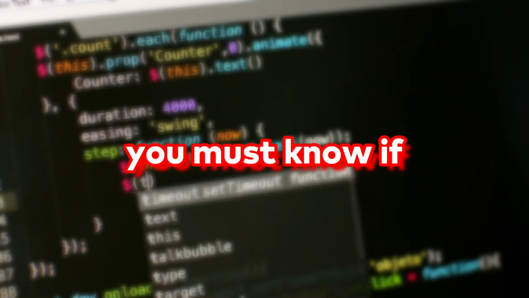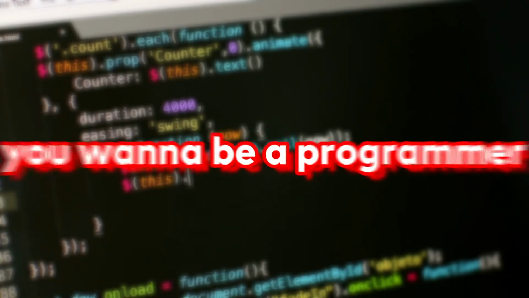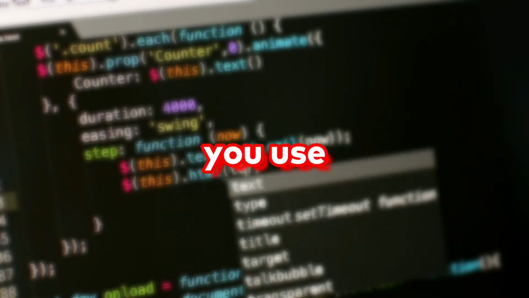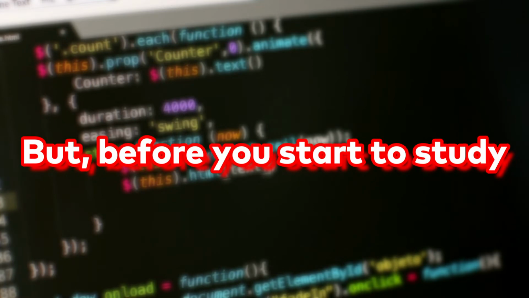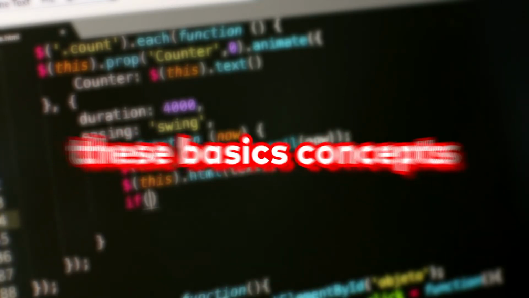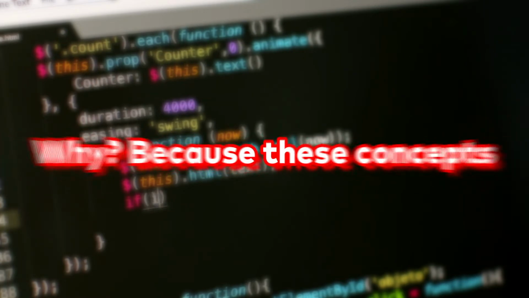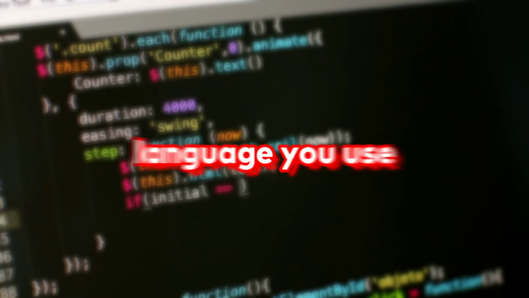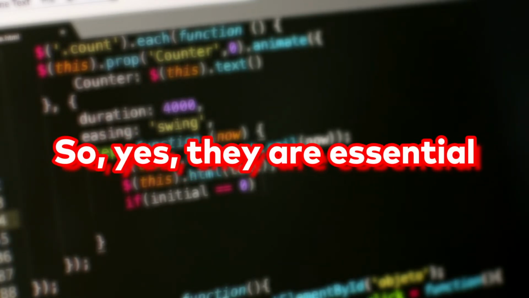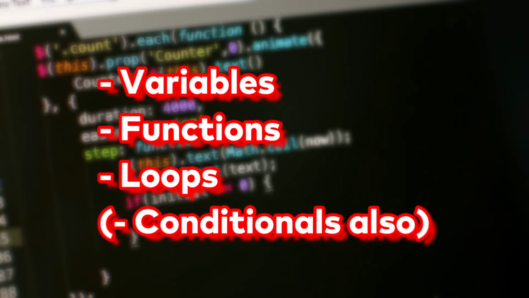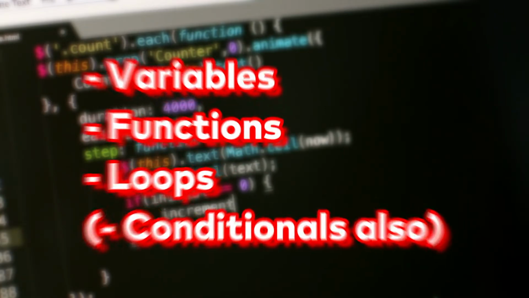You're going to learn the basic concepts you must know if you want to be a programmer. These concepts will be applied in any programming language you use. But before you start to study any programming language, you should understand these basic concepts. Why? Because these concepts are applied in any programming language you use. So yes, they are essential. These concepts are variables, functions, and loops.